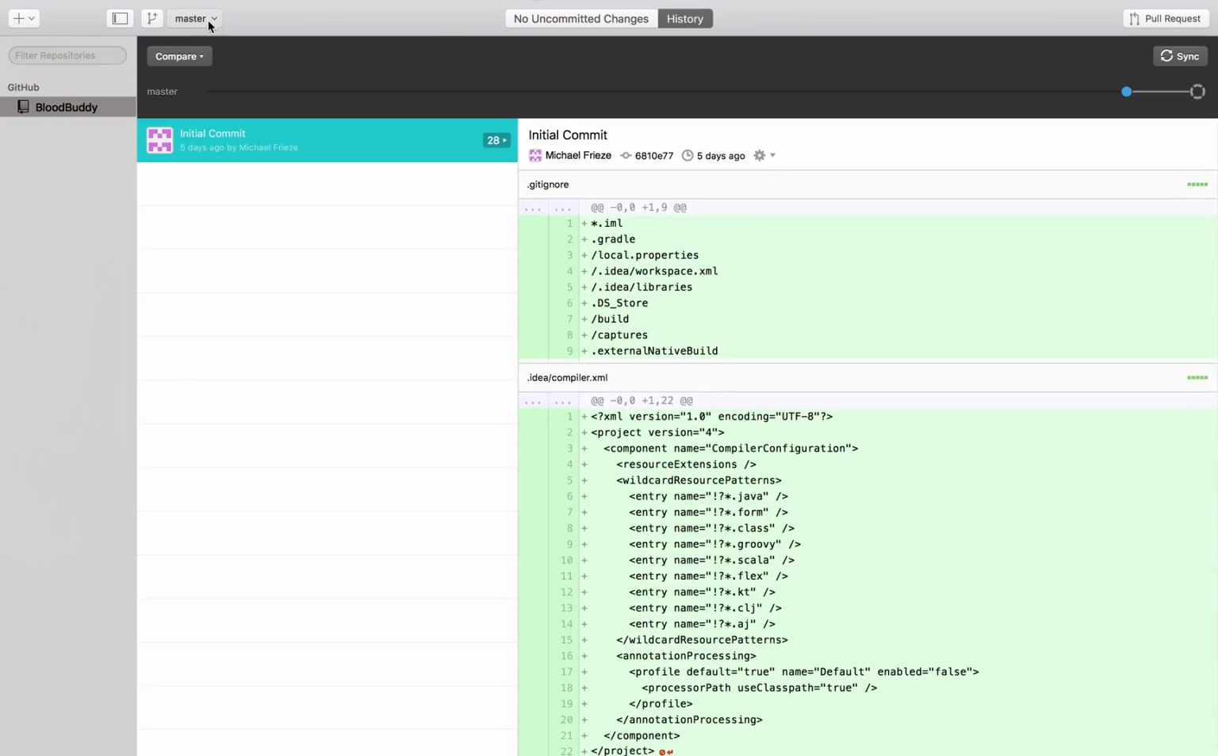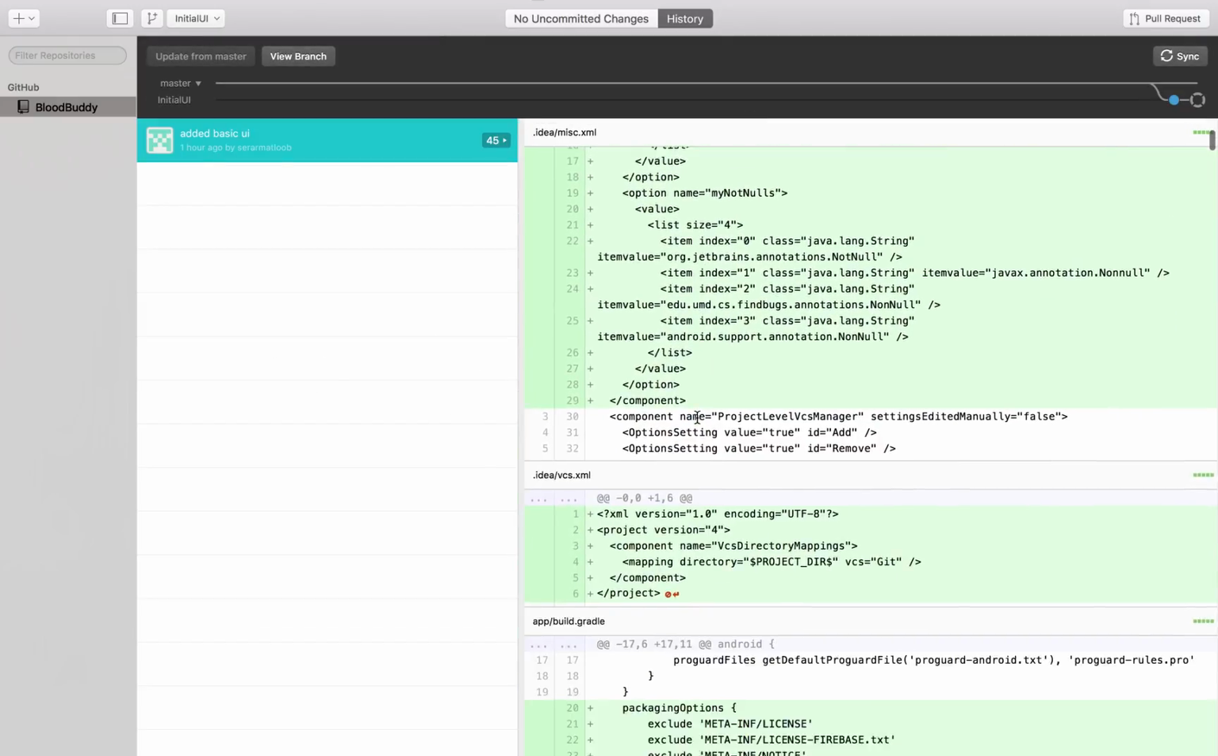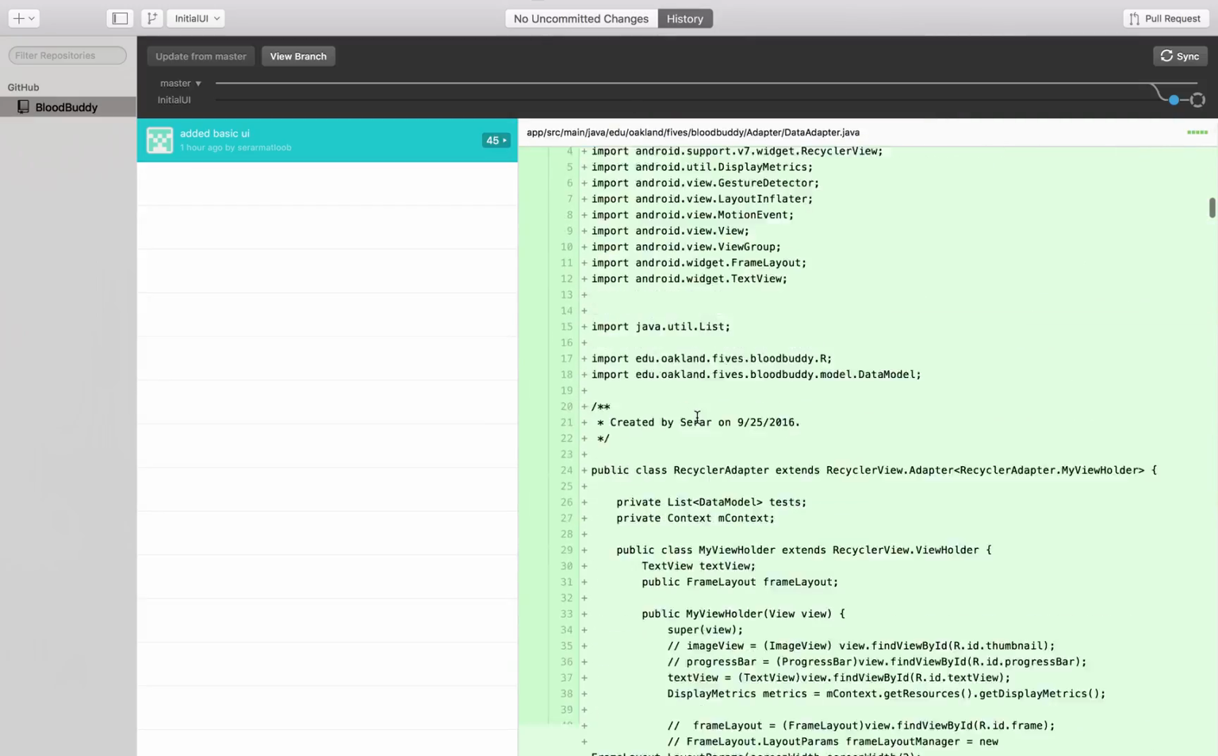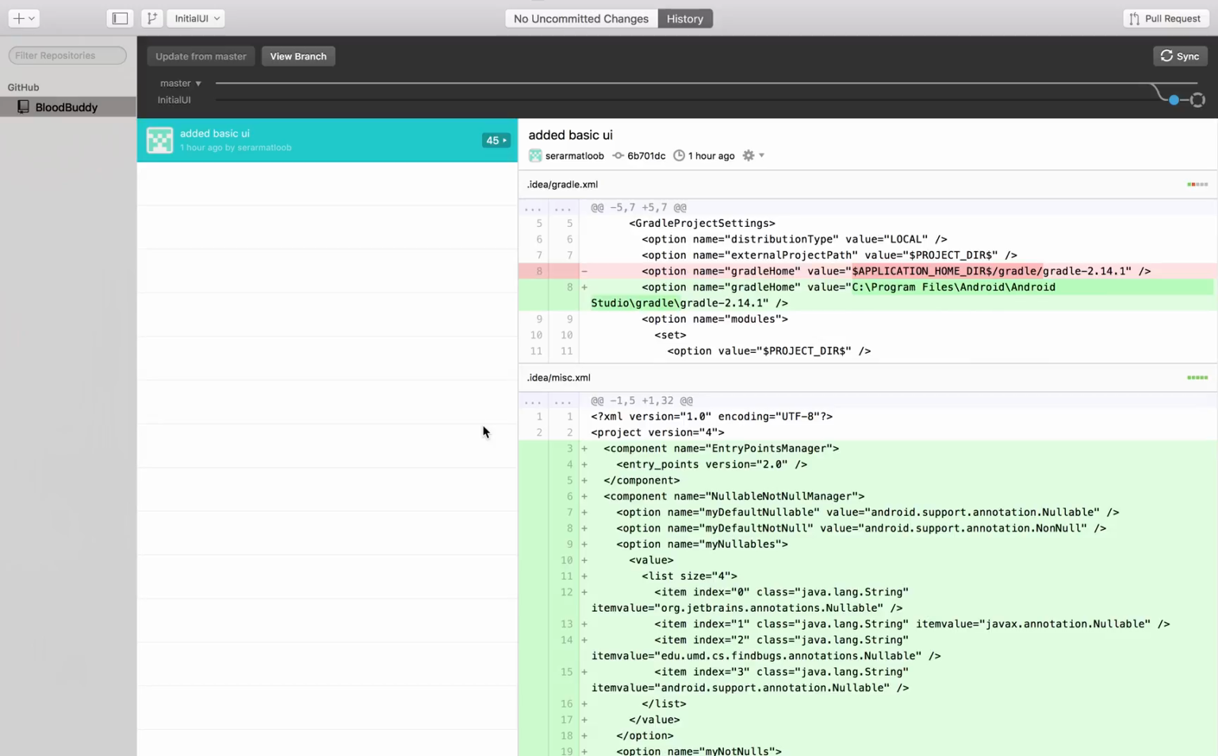We do have another branch that Sarar created for the initial UI. So you can see everything that he did, which is also quite large. So as you can see, this branch was created off of the master branch. So this is like the master branch timeline, and then this is the initial UI timeline.